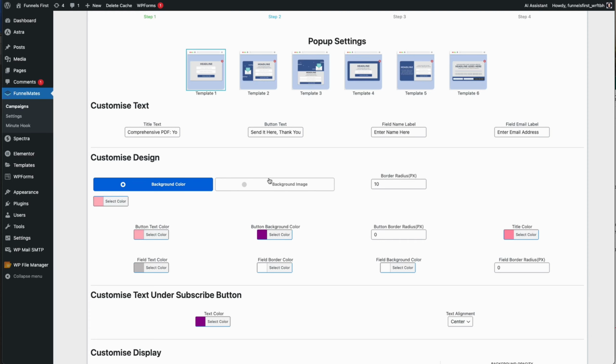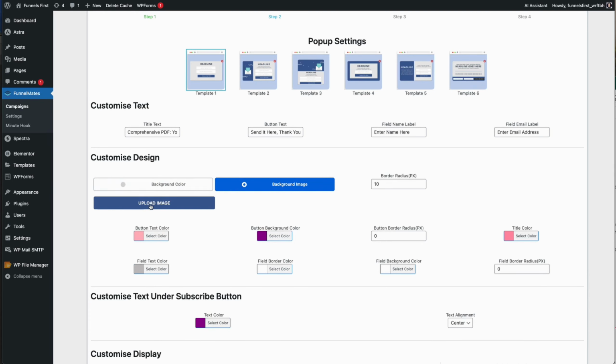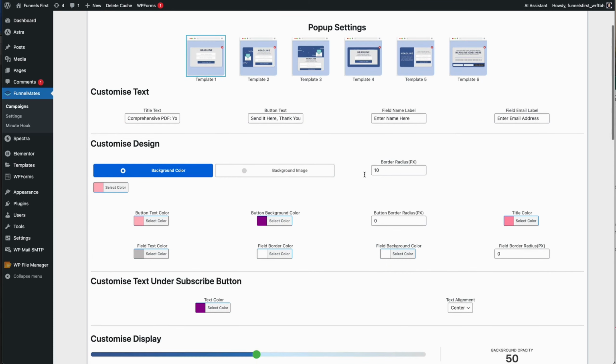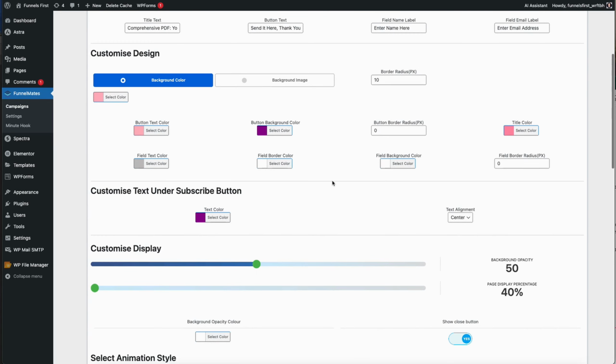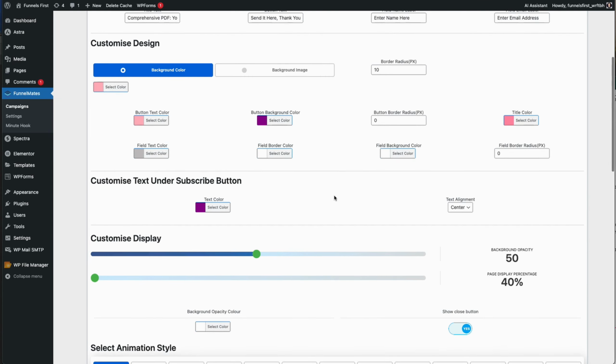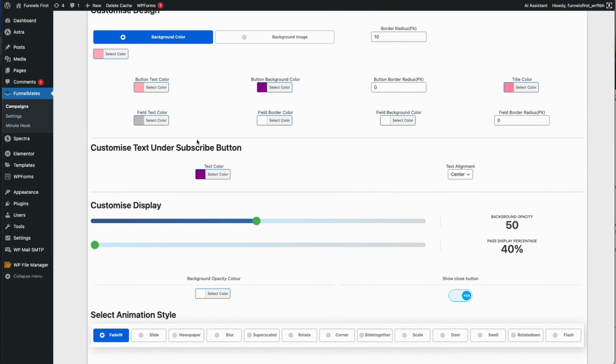So you can just upload an image, and you can change the border radius, all of these things here you can change. So everything is customizable. Down here, you can edit the text under the subscribe button, and you can customize that too. And then customize display, and I like this one.